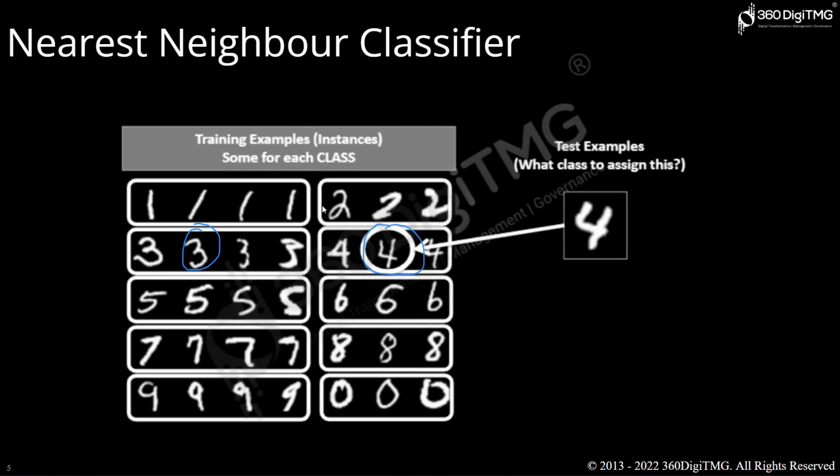So what is the nearest neighbor? What class to assign this 4? Here you can see 1, 1, 1 and 2, 2, 2. So how are we going to assign this? What class are we going to assign this 4 to? Let me explain this.